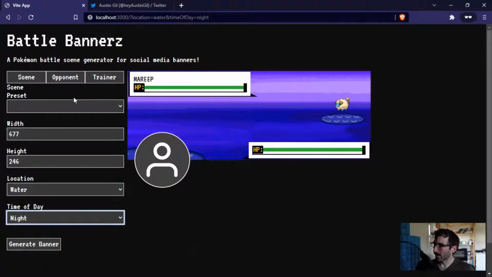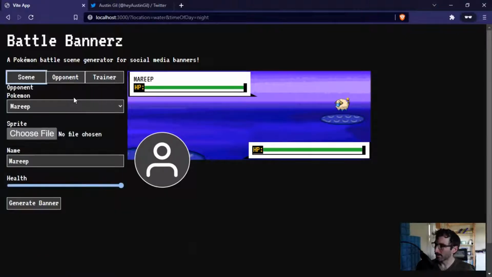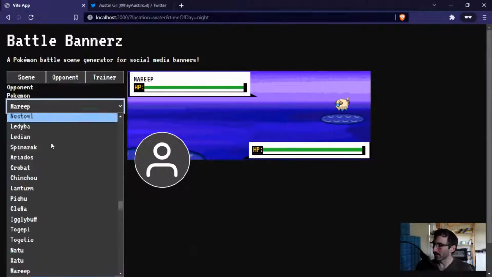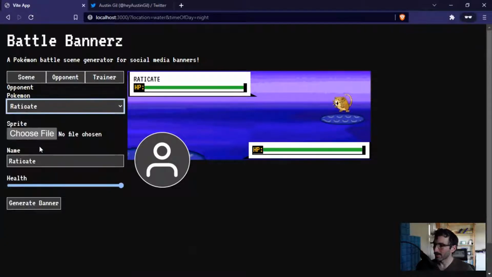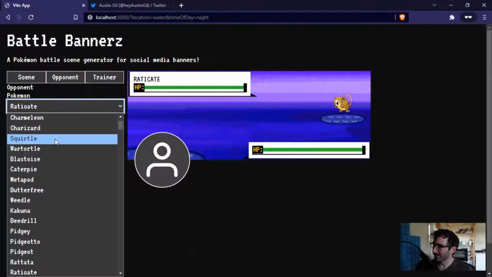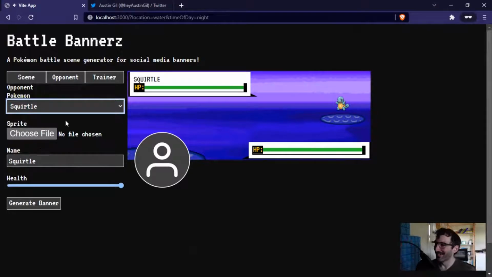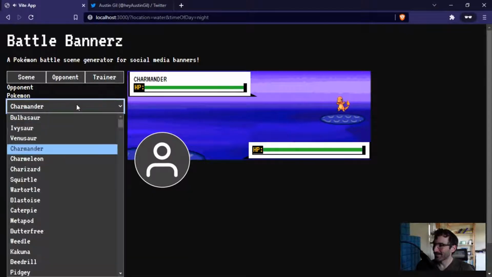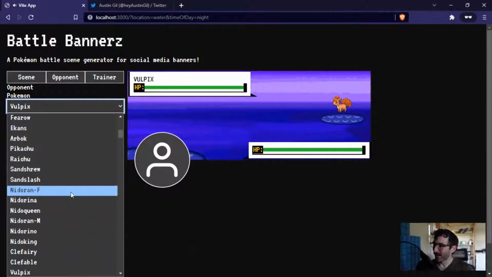And then you can go to the opponent and make some changes to them. You can pick from all of these Pokemon that you may want to fight. And then, oh gosh, this is so cool. Hold on, I need to pause this and turn my volume all the way up. This is so ridiculous, but if you change the Pokemon, we have the sound effects for each, like their actual cries.